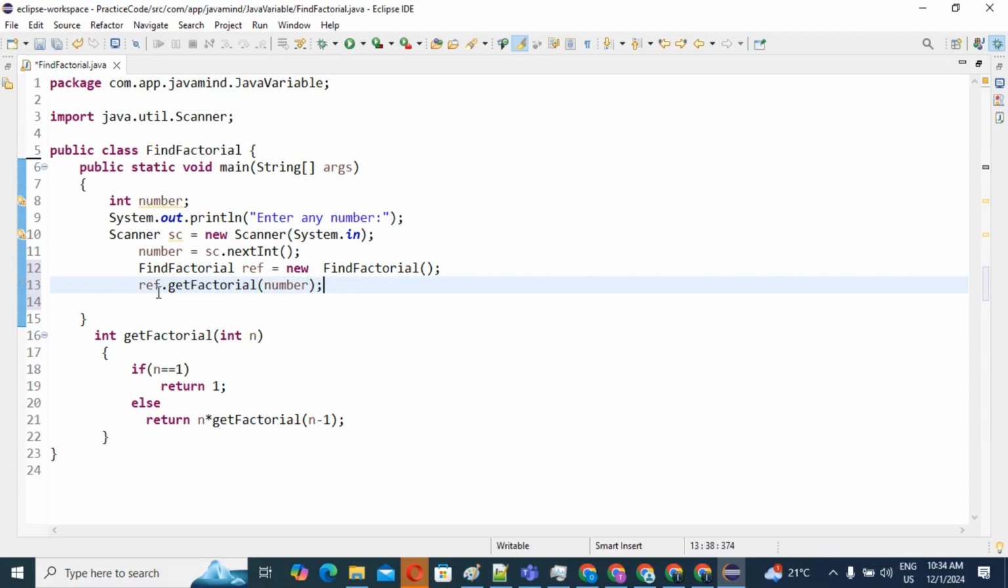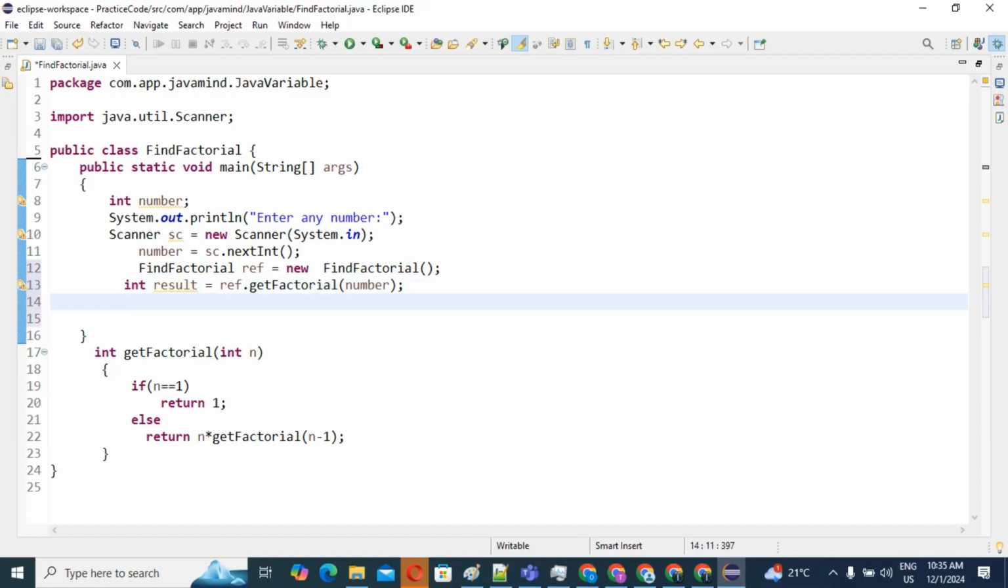After calling this ref dot getFactorial method, where can we store this result? When we return this value, where can we store it? For returning, we use the integer type, because this getFactorial method returns int type. So int result. We can store this return value in our result variable, and this result variable we can display in our sysout.